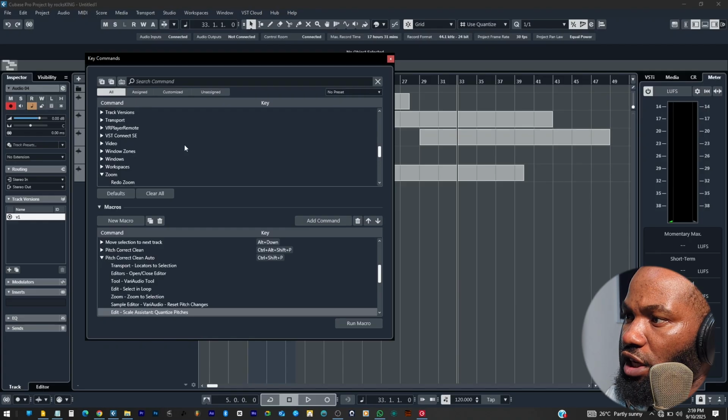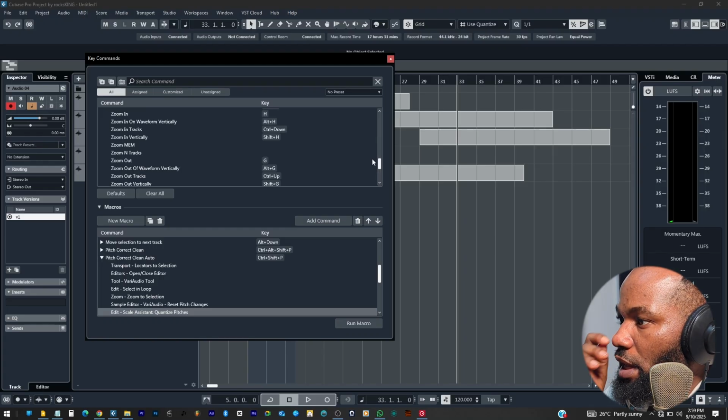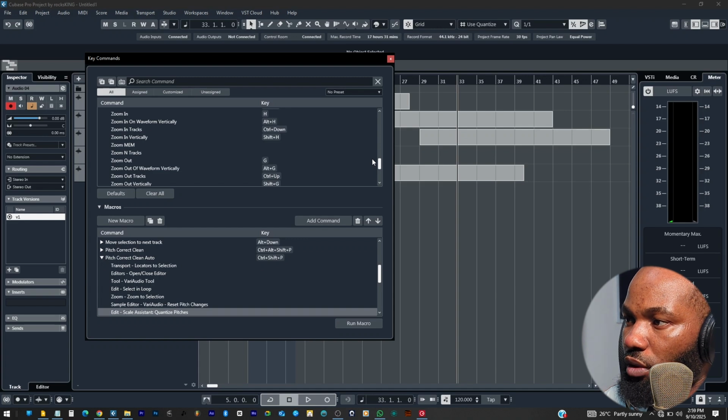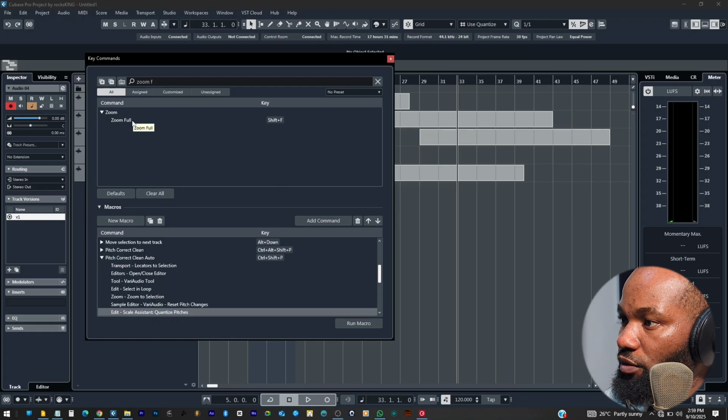You can change any key command, all right? For example, let's say I want to see everything in my project, all right, to zoom full. Cubase calls that zoom full. So I just come right here. I can search for that command, ZOOMFULL. Look at that, zoom full.